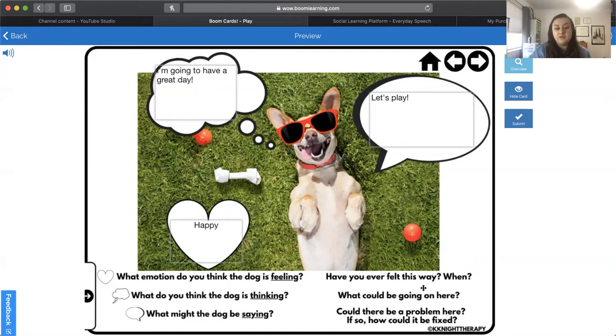Have you ever felt this way, and when? What could be going on here? Is there a problem here? If so, how could it be fixed? So lots of opportunities for inferencing.